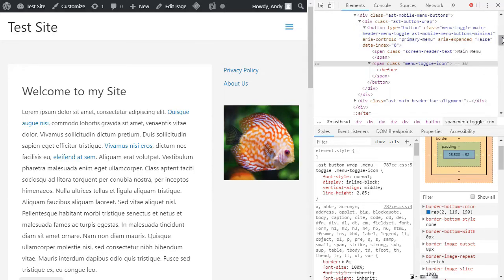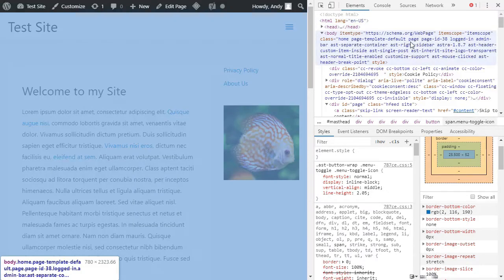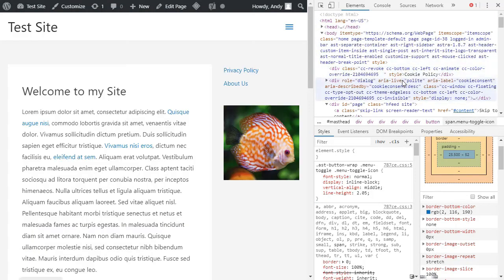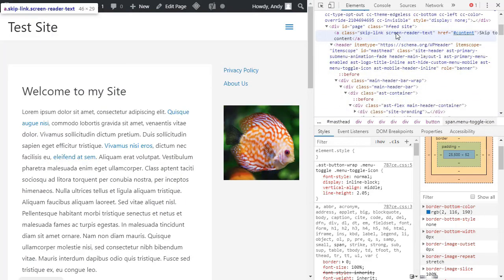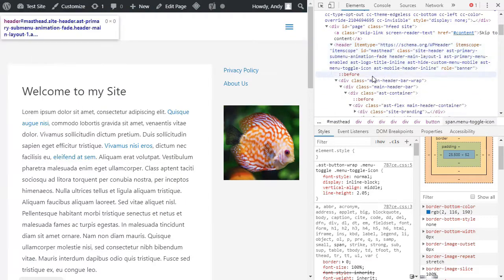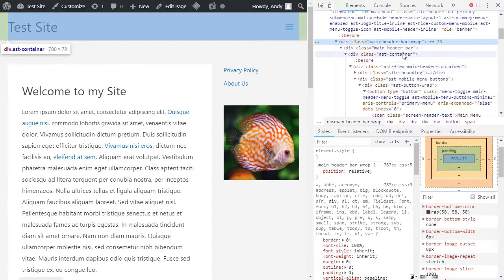The final thing you can do is you can just work directly in the HTML screen up here and move your mouse throughout the HTML, and as you move your mouse around that HTML, different elements are going to be selected in the preview screen, and you can select those elements just by clicking on the HTML. You can see I've just clicked on main header bar wrap, so we're talking about this section up at the top, and I can keep going down.